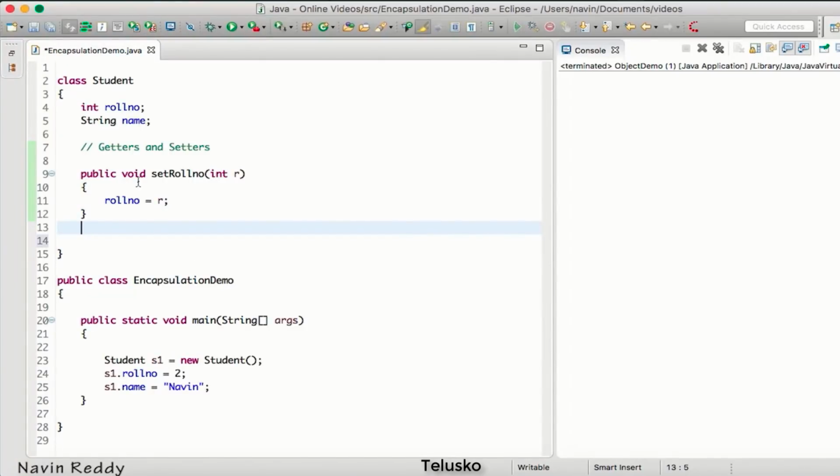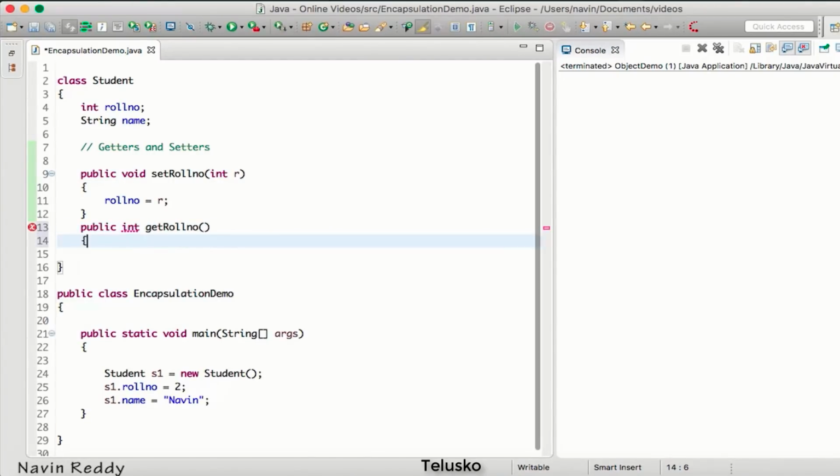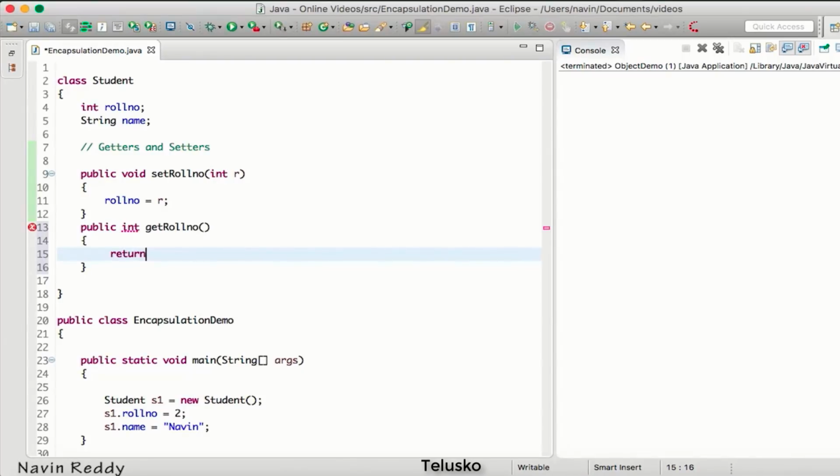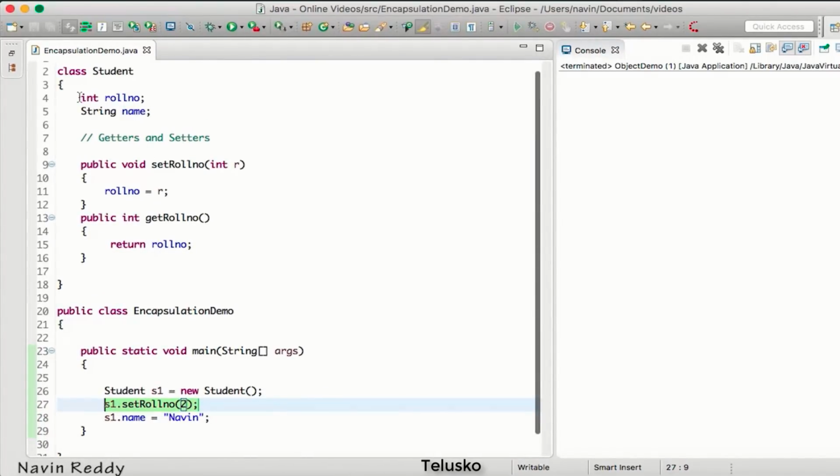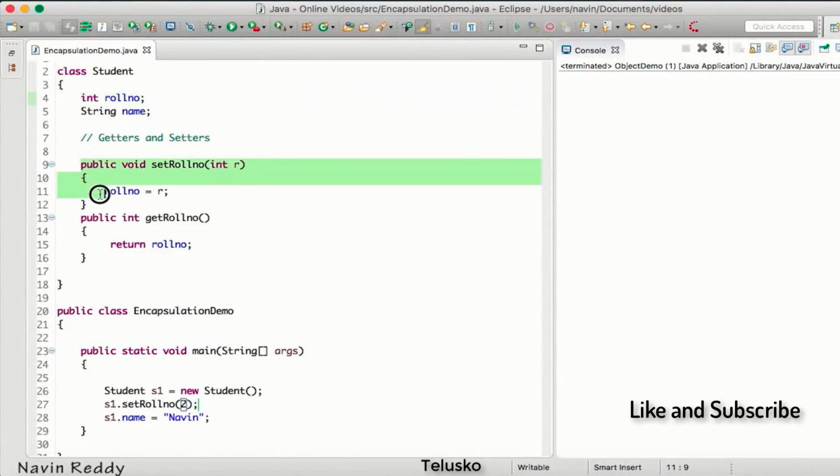That is one way. How do we fetch the value of roll number? We'll say public, and since we want to fetch, we'll return int, and call it getRollNumber. This will not accept any value, but it will return a value, the roll number. Now if you want to access that, we say s1.setRollNumber(2). So we are not assigning the value directly, we are assigning the value through a method. That means the only way to use the variables is through a method.